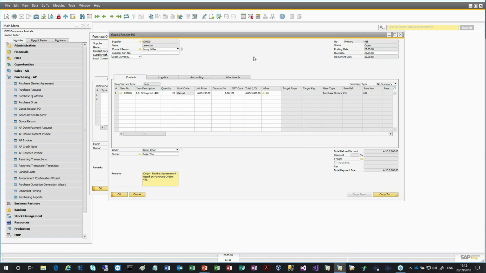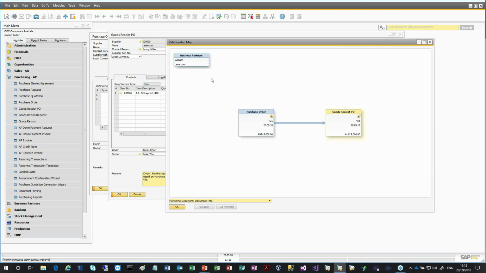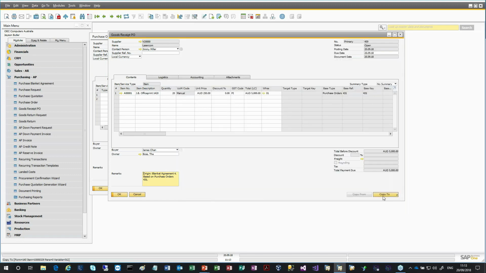And if we just come back to that for a second, our relationship map has been updated. Our purchase order has been closed. We have a goods receipt that is open, waiting to be invoiced. So let's copy that into our AP invoice.